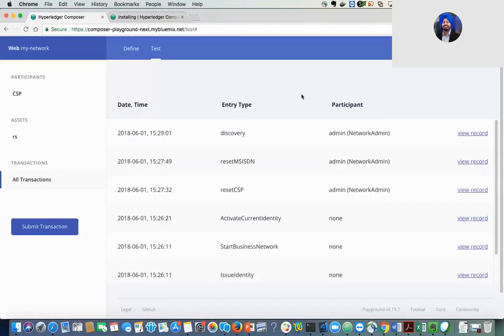So this was how to deploy our BNA file and how to use Composer Playground to do transactions to set up the participants and assets and do a sample transaction. In the demo video, you'll see how these transactions are being utilized with the demo UI.